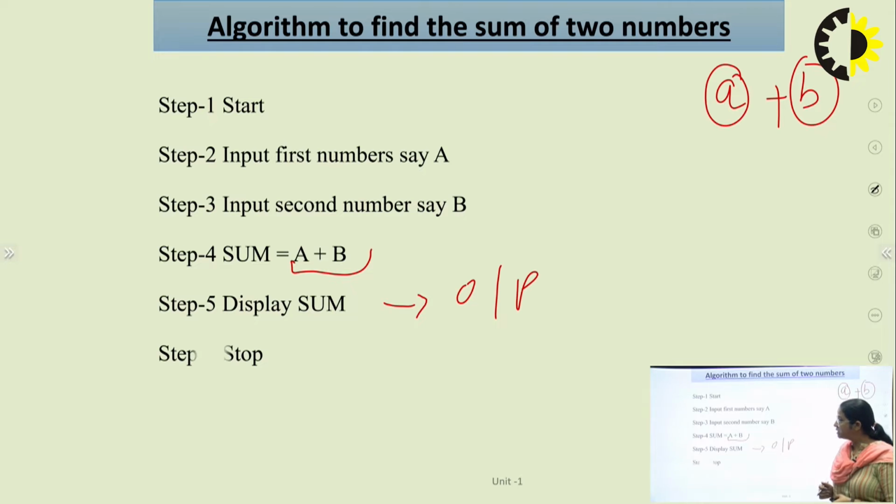Okay, and at last, the sixth step, we have to stop our algorithm. So this is the simple example for finding the sum of two numbers. Like this, we have to make our algorithm for any problem. Suppose in place of addition we have to perform some multiplication task, then this is the same procedure we have to follow.